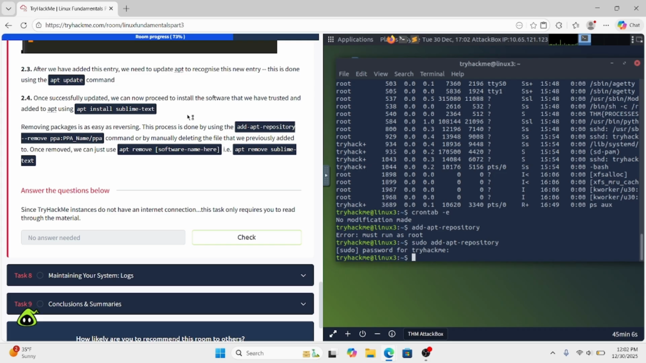Removing packages is just as easy as reversing. The process is done by this command right here: add-apt-repository with the remove option, and this is what you're removing. Or you can manually delete the file that we previously added. So you do the apt remove and whatever you're trying to remove.